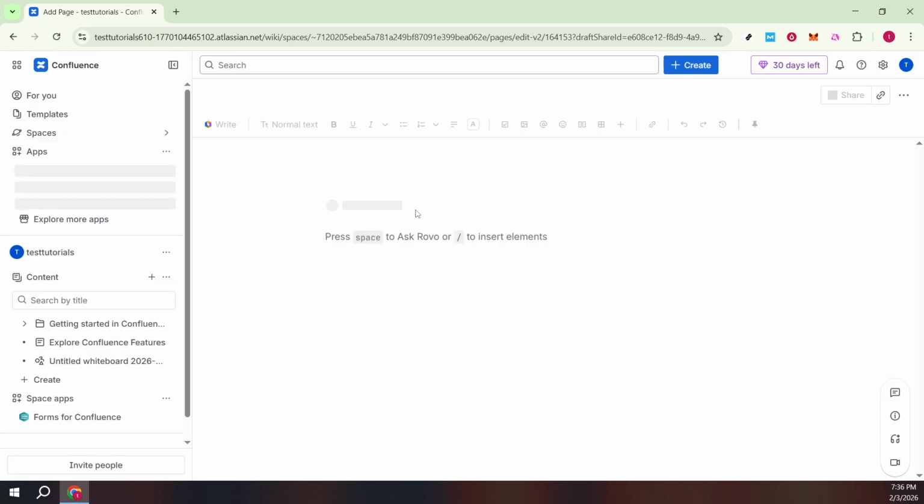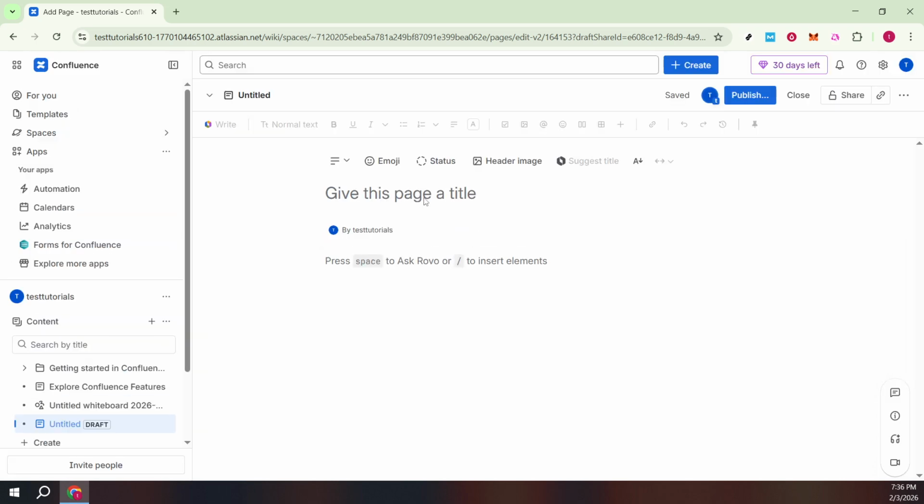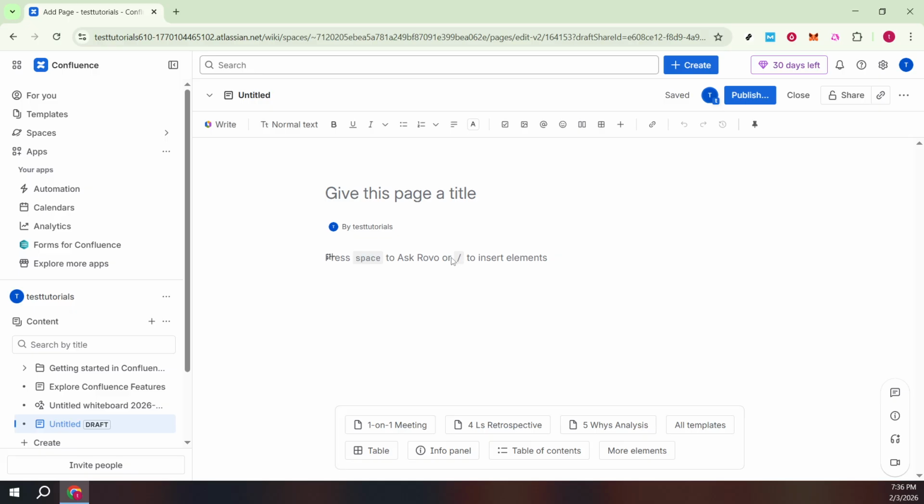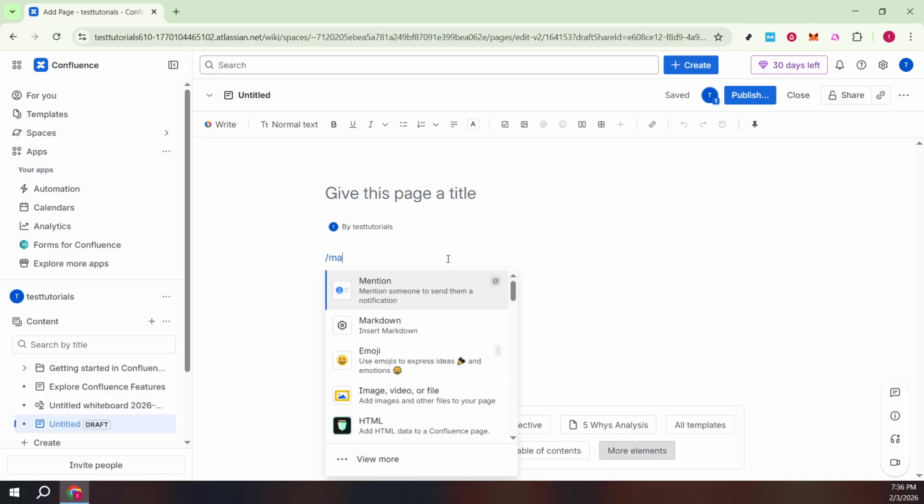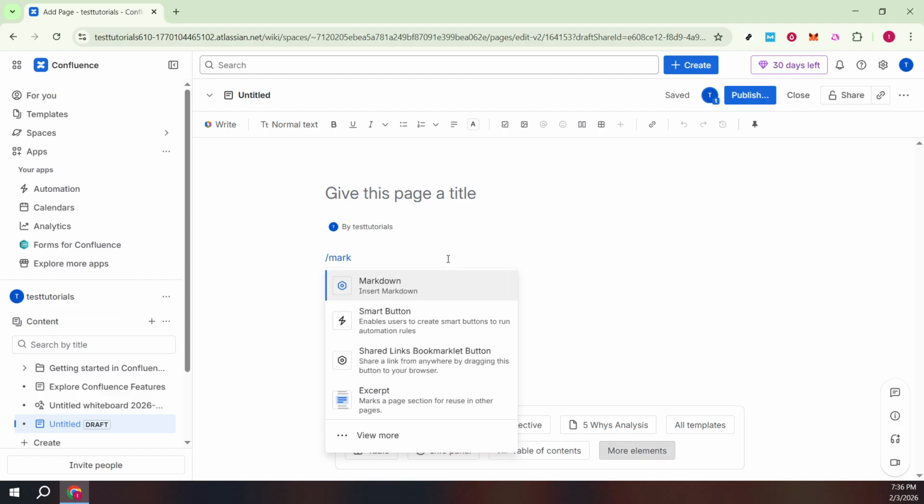Now place your cursor in the body and invoke the slash command by typing a /. Start typing Markdown to filter the options and select the Markdown macro from the list. A configuration window will appear for the macro. This is where you point the macro to your content.